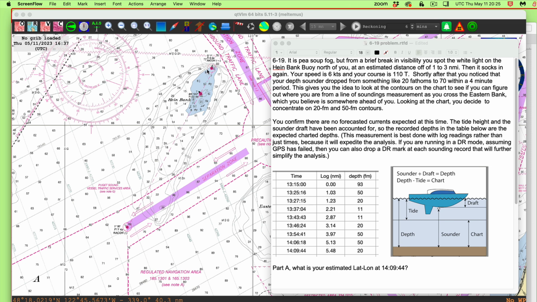You are in presumably pea soup fog, and you are down here somewhere in this area, and this is a lighted buoy. Apparently there was a time when it got clear enough that you could basically see it, and it was somewhere to the north of you. It doesn't say exactly north, but somewhere north of you, and you estimate roughly from what you saw, 1 to 3 miles. And so that's sort of all you have to go with at the moment.